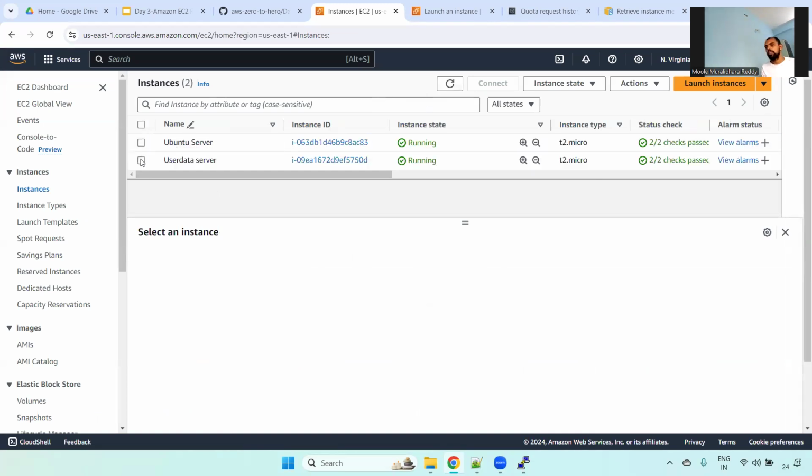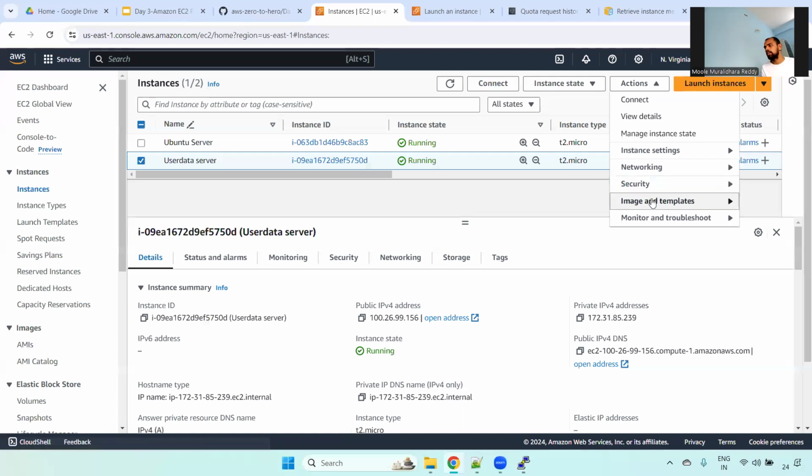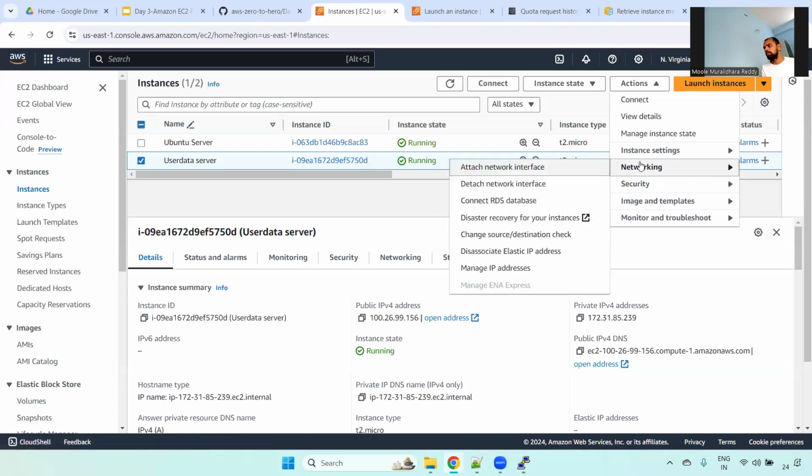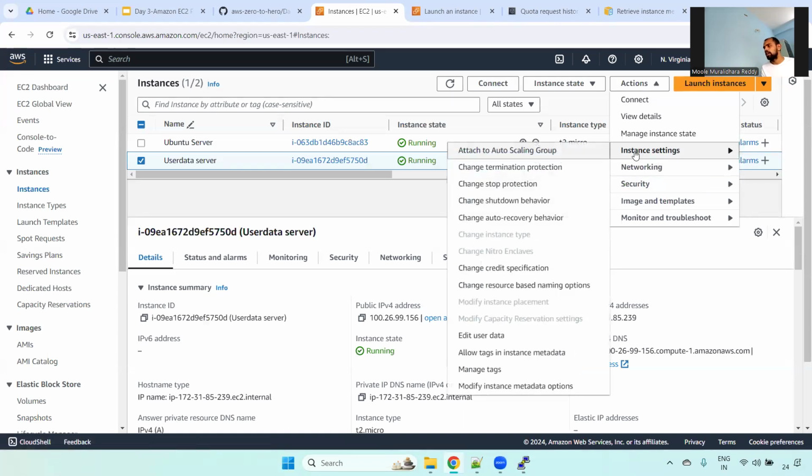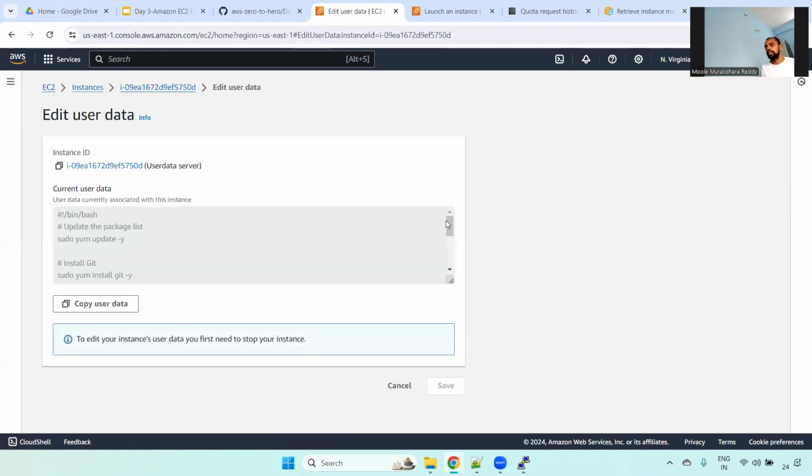Yeah, you can select the user data server. Go to Actions, go to Security. Yeah, go to Instance settings, Edit user data. Click this Edit user data and you can get it. In case you want to modify this, you are required to stop the instance before editing. Remember, this is very important.